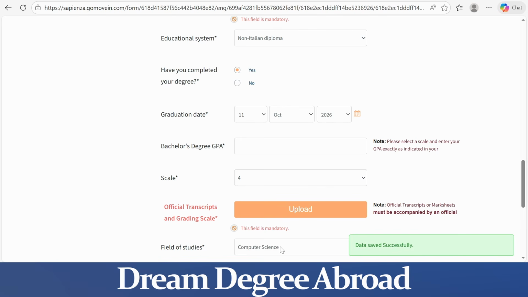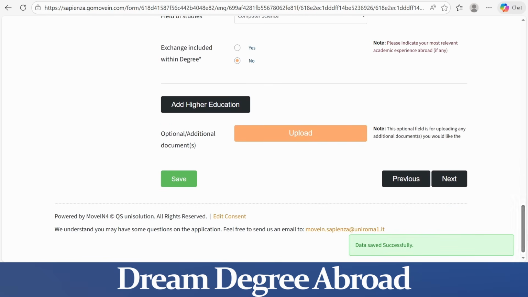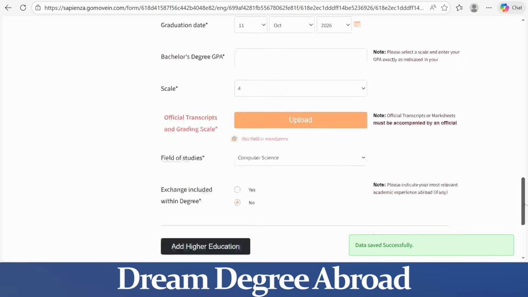And after that, select your field of studies. After that, you can upload your additional documents. If you have any additional document like an exam test or any certificate, then you must upload it here. Then move to the next.